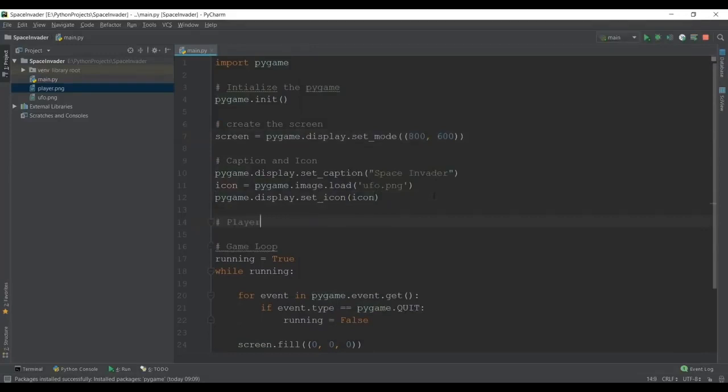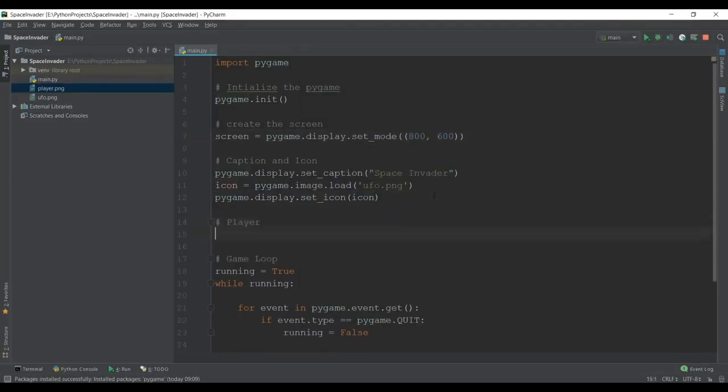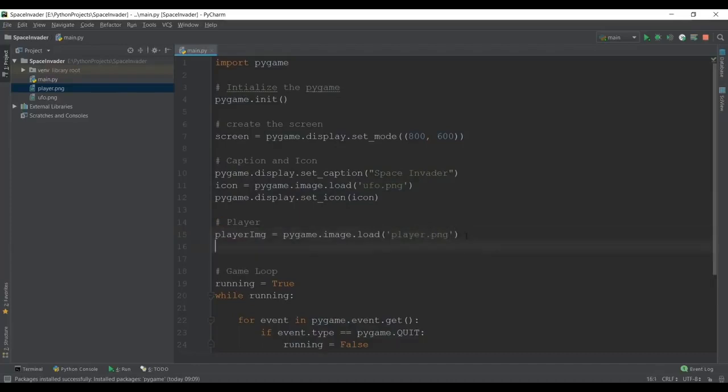So let me just add a comment over here so that we know that we are talking about the player, and then we need to add the player image, which is pretty easy, like we have done it in terms of the logo. So let's just copy and paste this over here and change the UFO to player.png, and then we are going to give it the x and y axis where we want the image to be positioned. So let's create two more variables. Let's call this player x, and we are going to give it the value of 370.